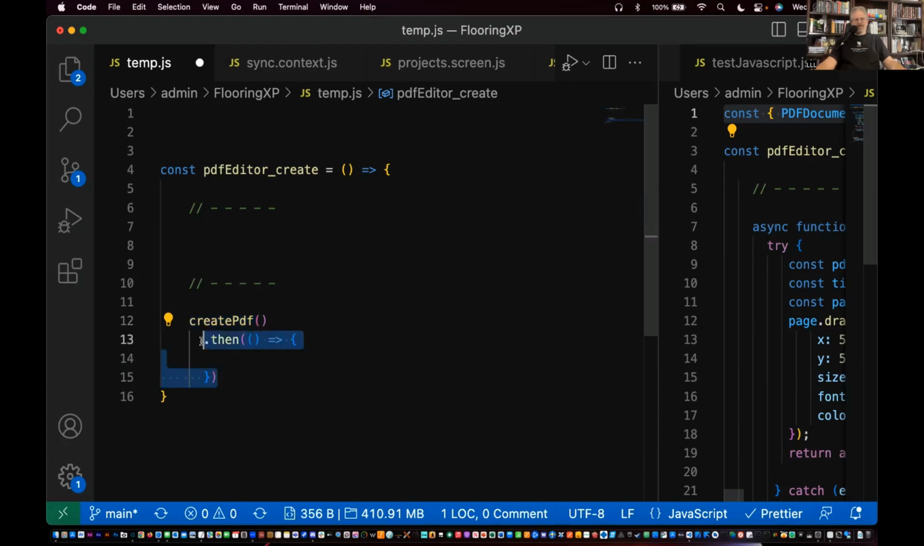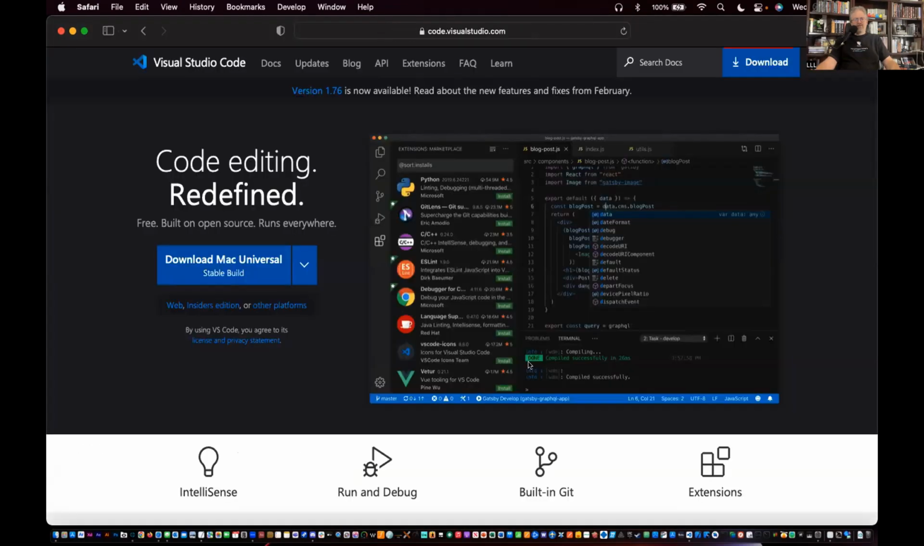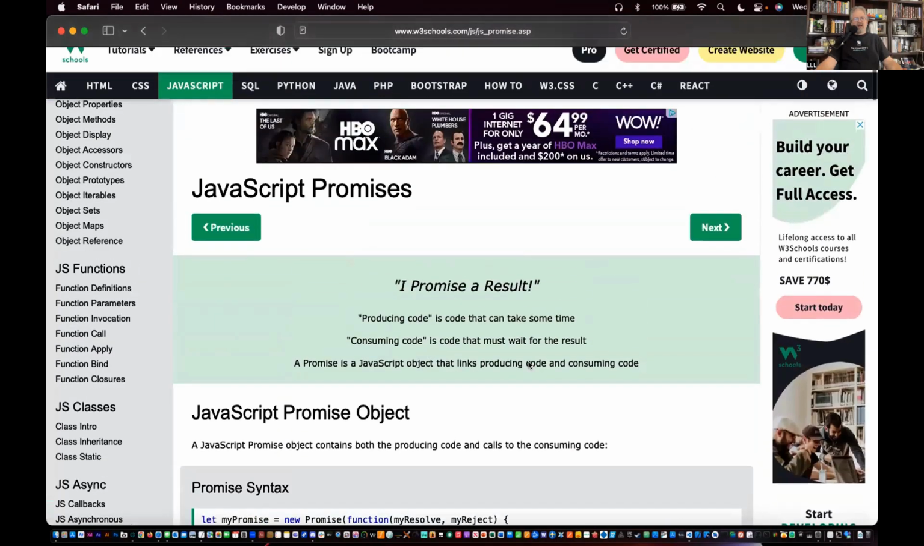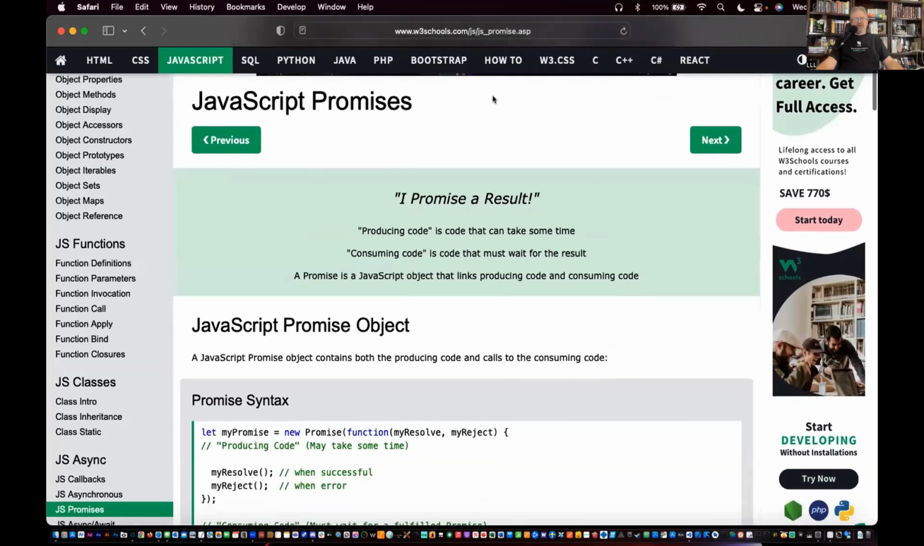So then what the heck is this? This is where we start to get some advanced JavaScript really, really fast. So let's move over to W3 Schools. And we are going to be looking at something called a JavaScript promise. Now, what this is, is asynchronous code. You've probably all heard that JavaScript can run asynchronously, right?